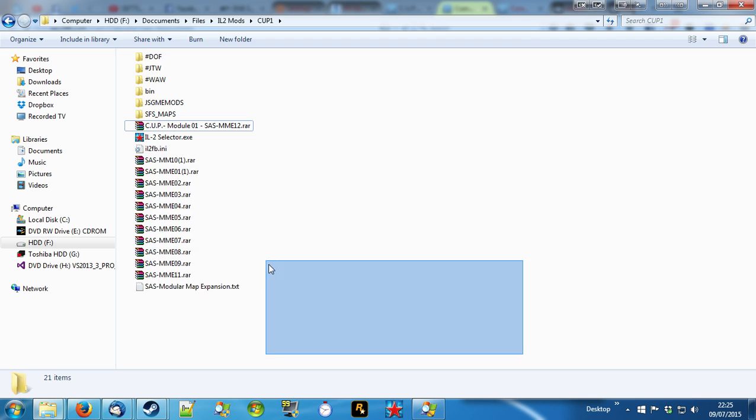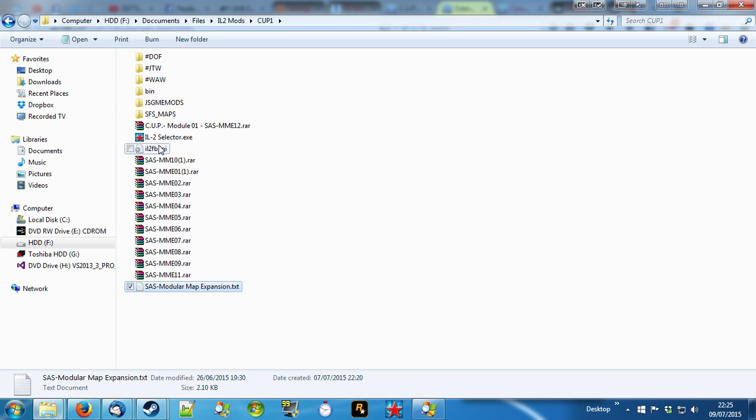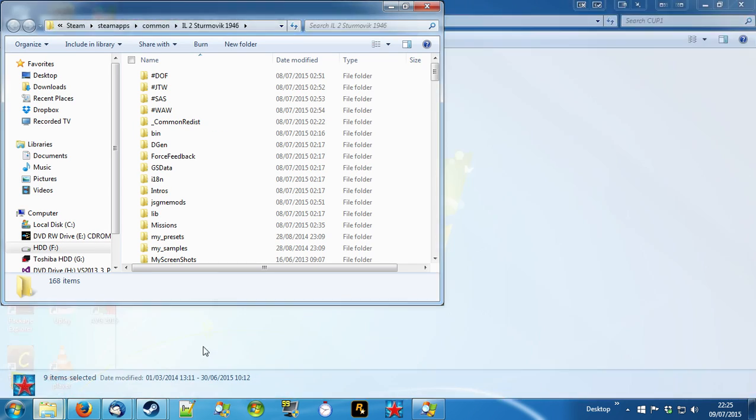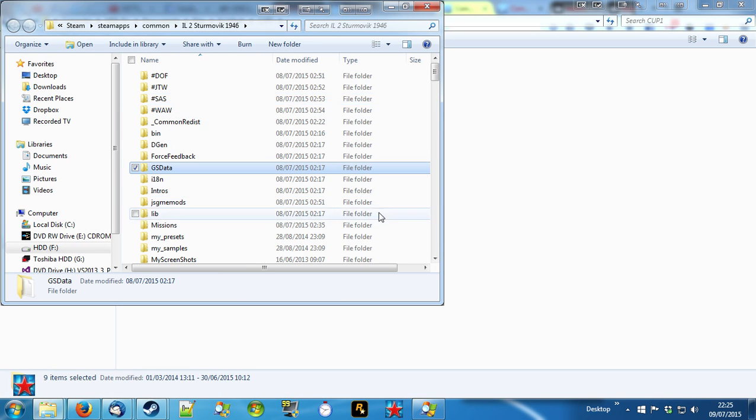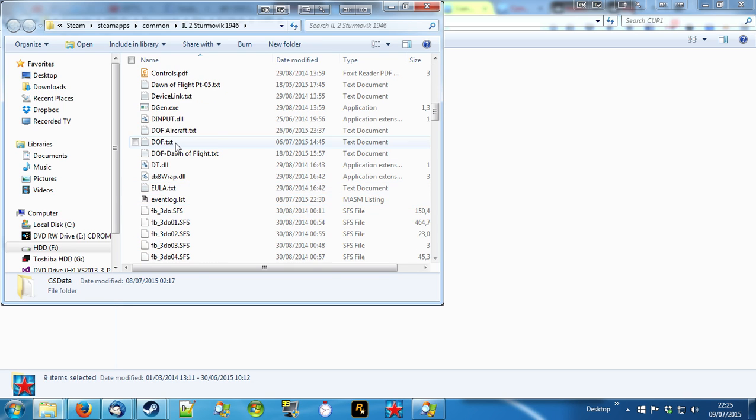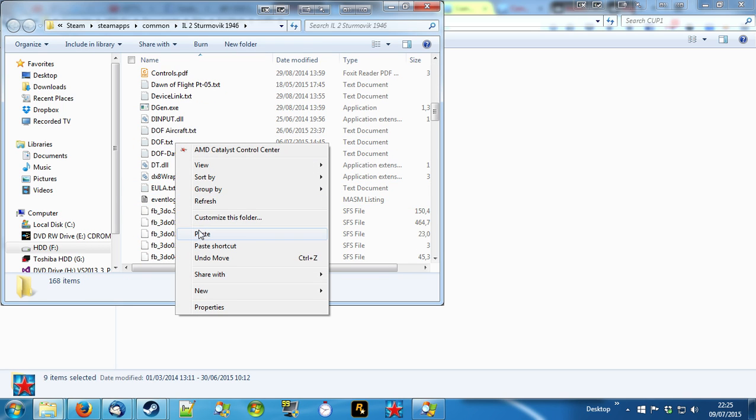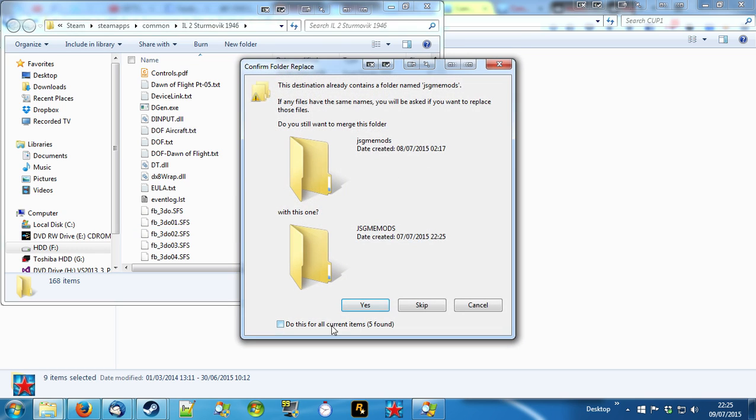So once we're all extracted into the same folder, you will have a folder that looks a bit like this. There's no need to copy over the zip files, but for the rest of them, you select them all, copy, and you go over to your IL-2 root directory. Mine already has the mod installed. So what you would just do here, in the root directory, is paste. You'll get asked if you want to overwrite things. Yes, you do.